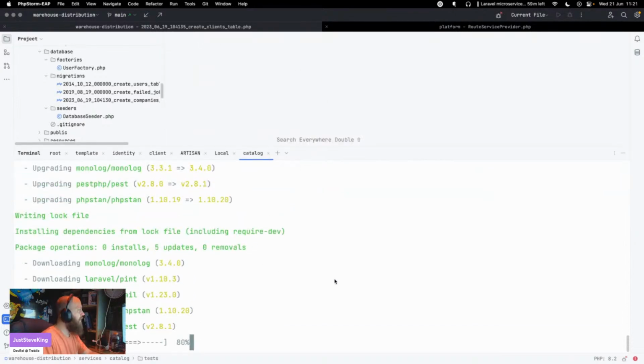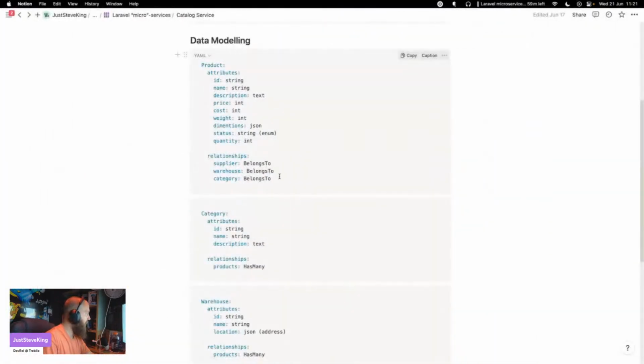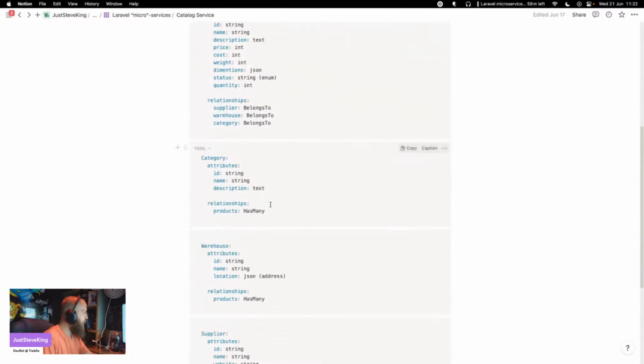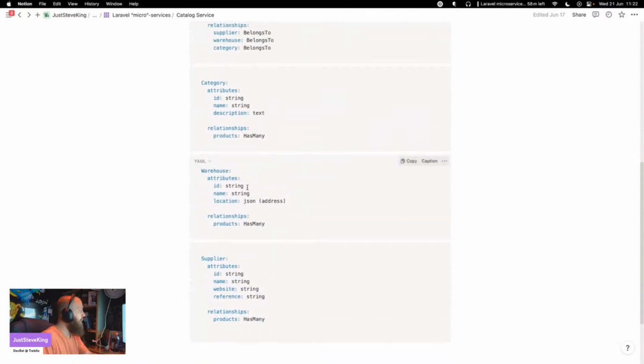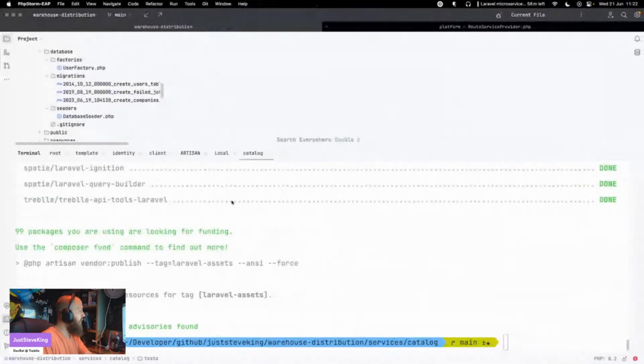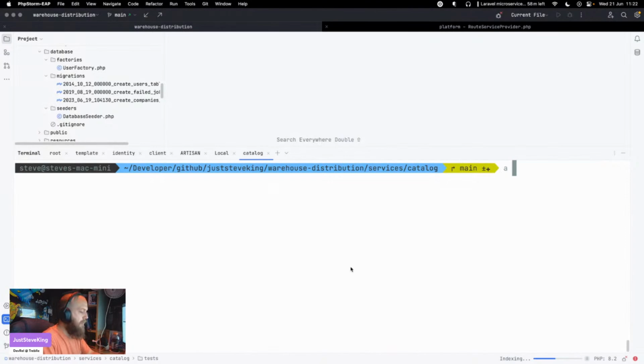This is doing some updates. So what we need first is, it belongs to a supplier, warehouse, and category. So we need a category, we need a warehouse, and we need a supplier all first. That is good for me. Okay, so let's start with making a model.